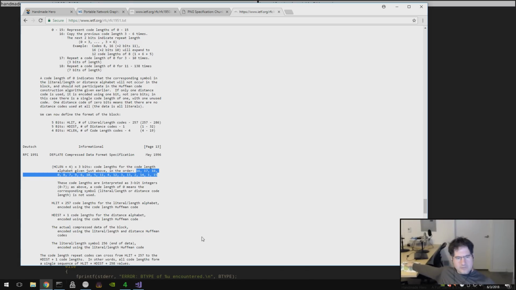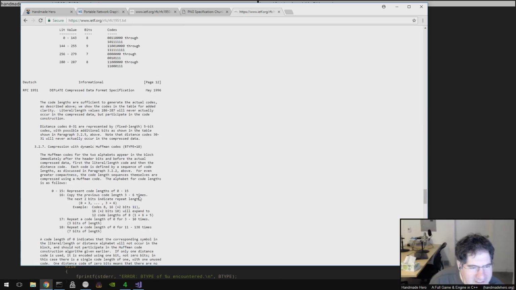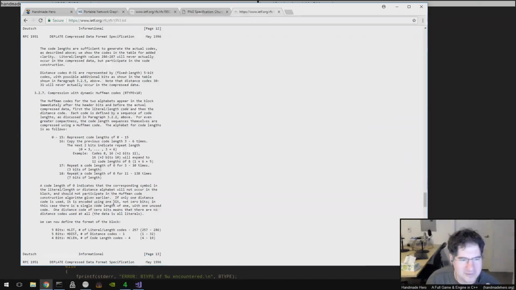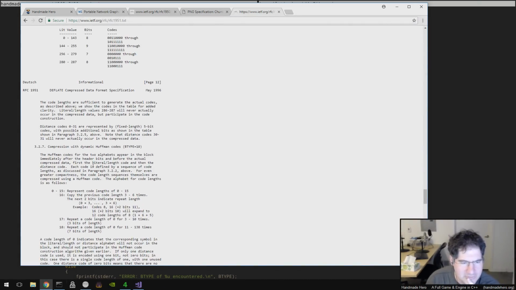The code lengths are interpreted as 3-bit integers. A code length of 0 means the corresponding symbol is not used. I feel like there's no reason for these specs to be this obtuse. It should just be straightforward to explain. I don't understand this, but I guess people don't know how to explain things usually.